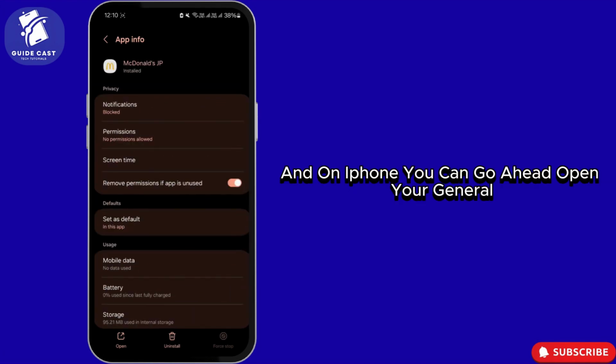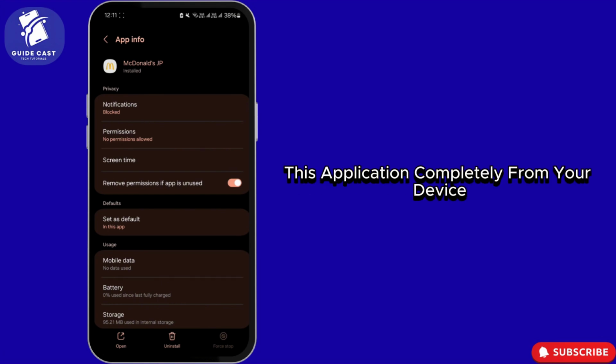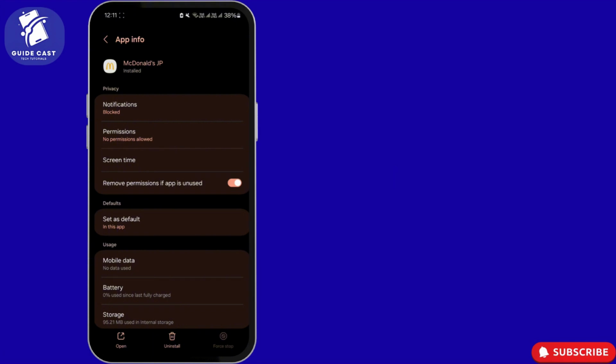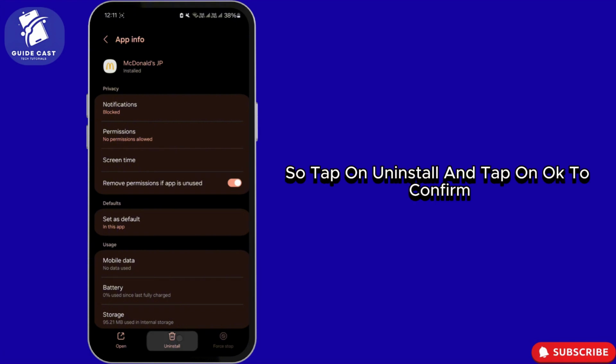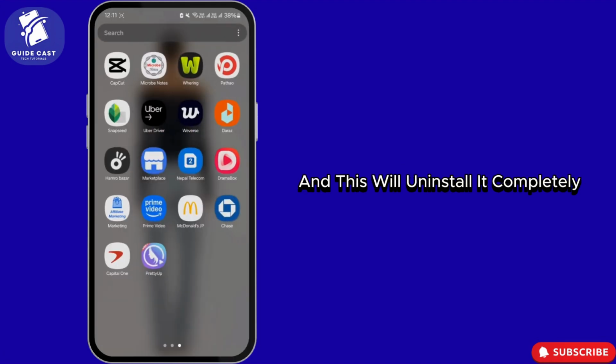And on iPhone, you can go ahead, open your general settings, then go to iPhone storage and search for the McDonald's application and offload the app. Or you can also go ahead and uninstall this application completely from your device. So tap on uninstall and tap on OK to confirm, and this will uninstall it completely.